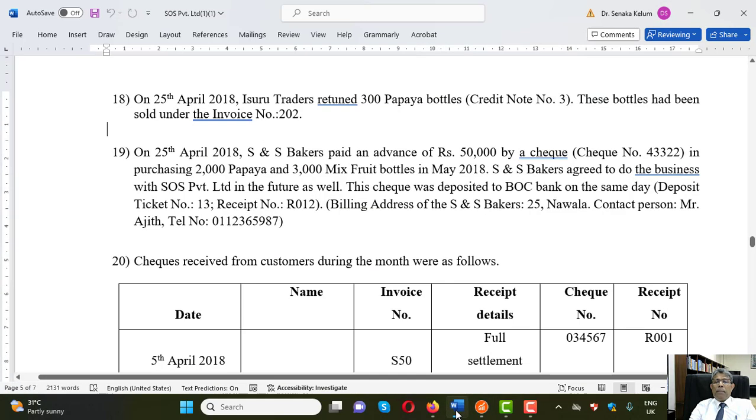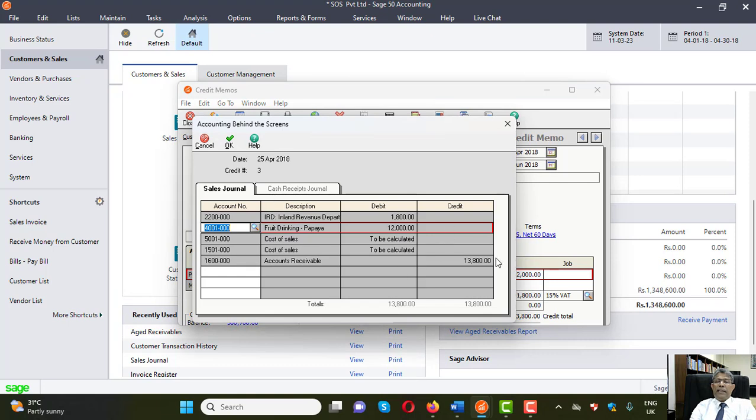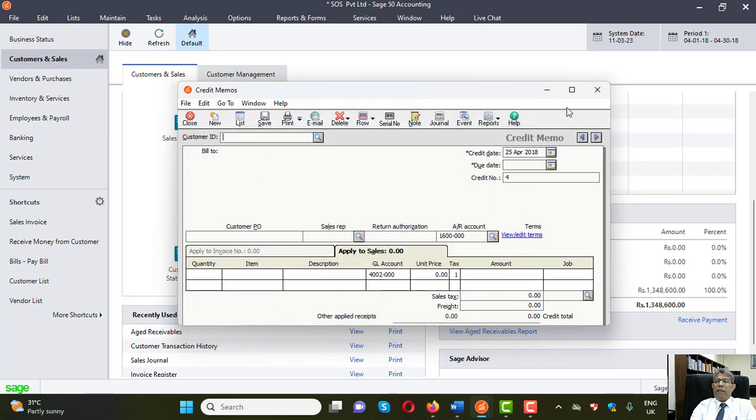and the return note number is going to be credit memo number 3, right? 25th of April, Isuru Trade, credit memo number 3, and 300 bottles of the papaya sold under invoice number 202 are returned, and also VAT reverse is going to happen for that particular item. And if you look at the journal entries, reverse entries will happen for the particular transaction, so we can save that and update.